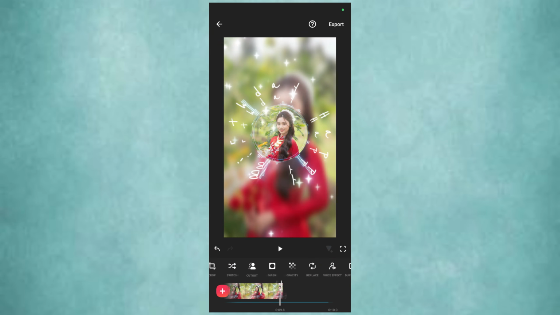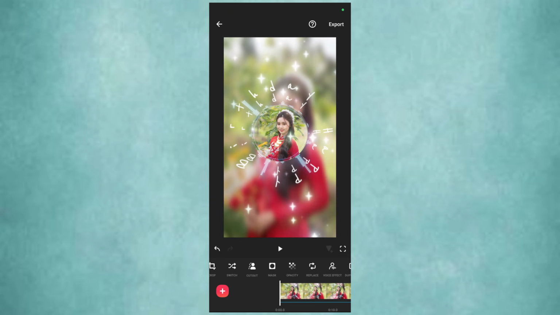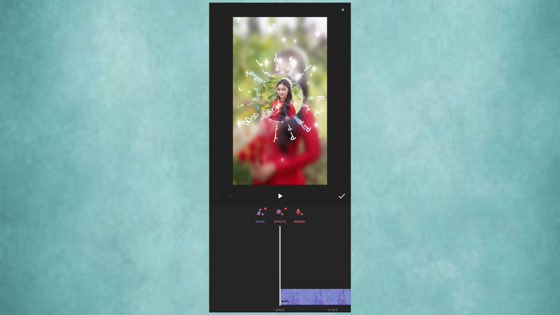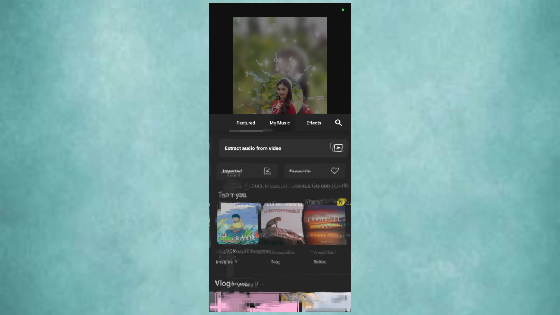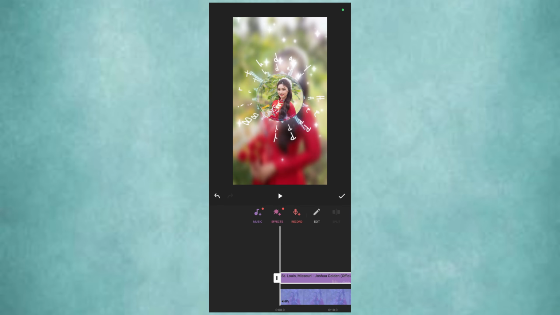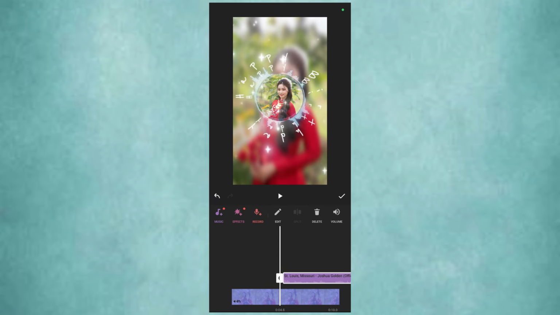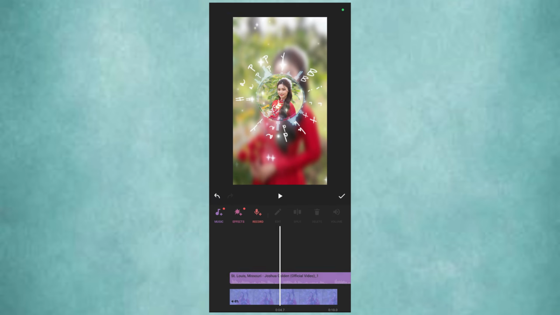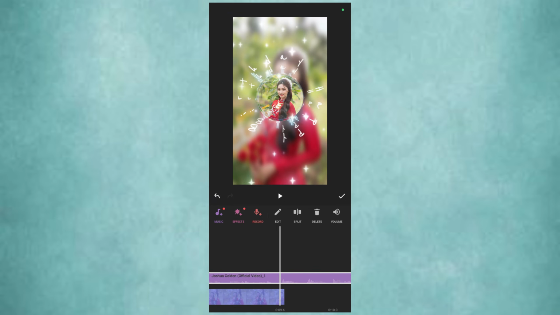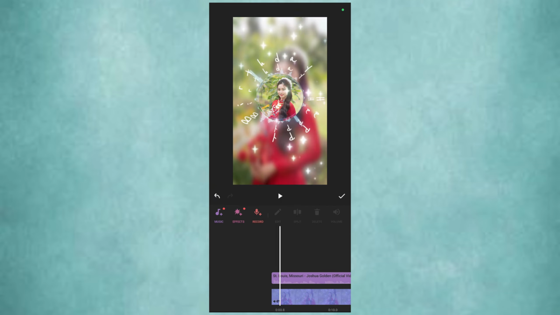So the next step is to add music from your device or from InShot music library. So I'm going to go to music, add music from my device. So I will split and delete the part I don't want from the music. Split and delete. So here is the final result.